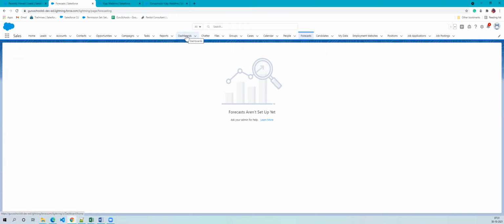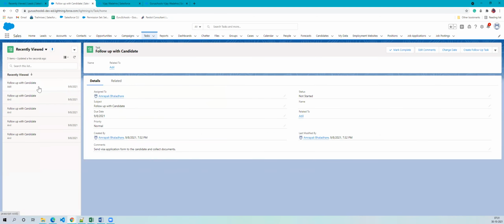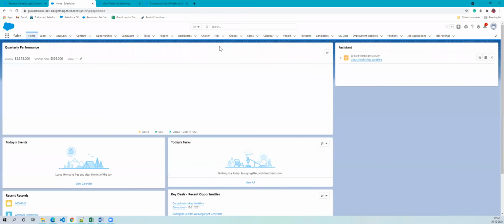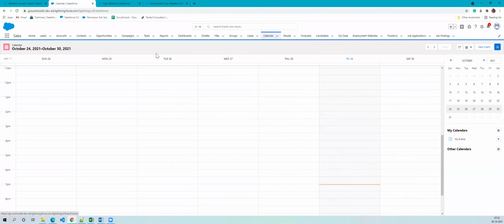So reports and dashboards also we are going to see. Task is something where, as you know, we have to create a task. So task is not much, we can say. It just has to track your tasks and events. That's it. Okay. So they give so many other objects, like calendar, group. Maybe we can explore.